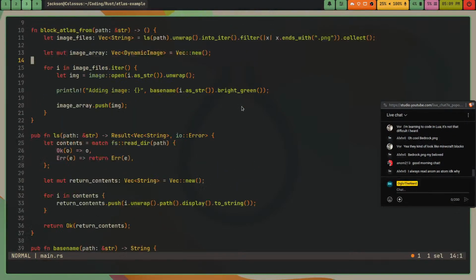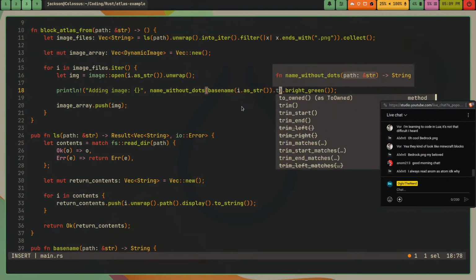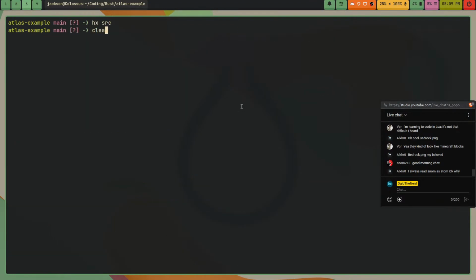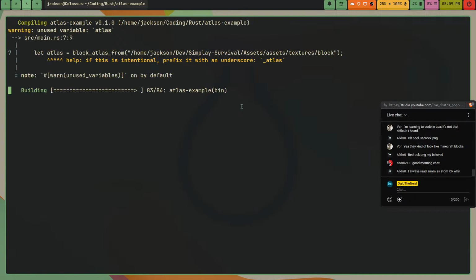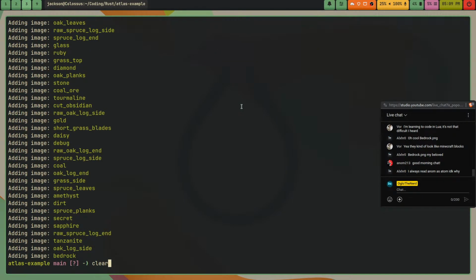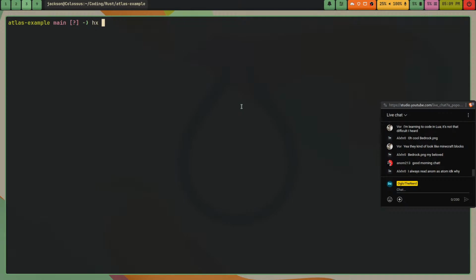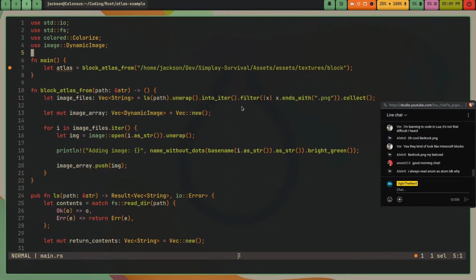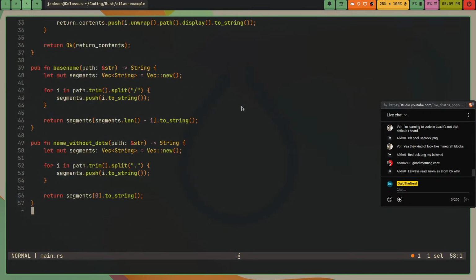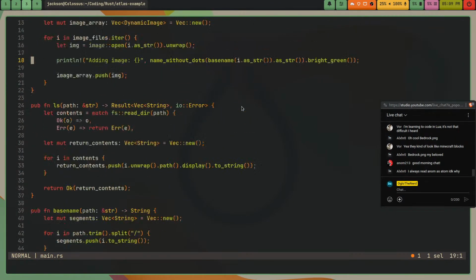Let me also wrap this in another function, name_without_dots, as str. Just make sure it works. Yeah, it works. So what I am going to do is, what I need to do.